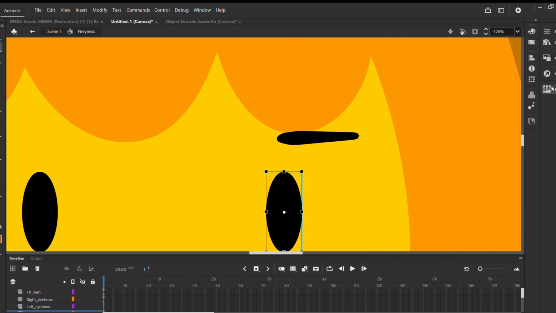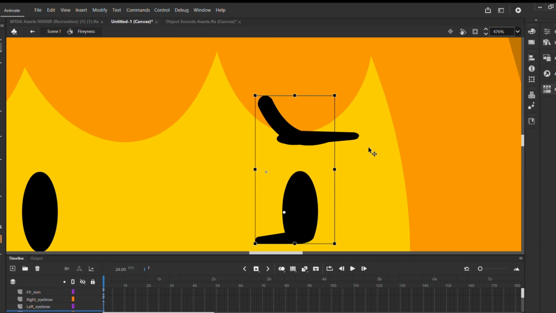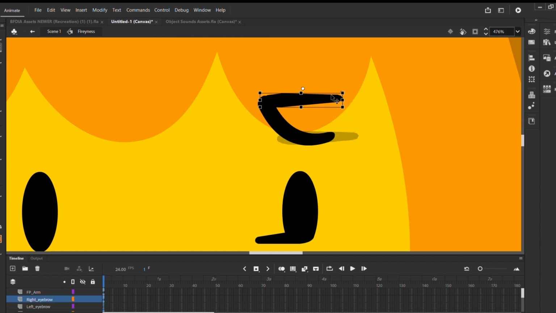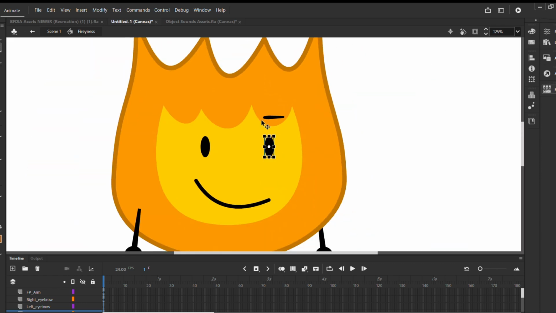I can even, to make sure, change this to make sure it's the right size. Yeah, it's about the right size. So now I can go back to this, make it like this. So now we've got fire like this. So what I want it to do, I want him to be facing to the right.